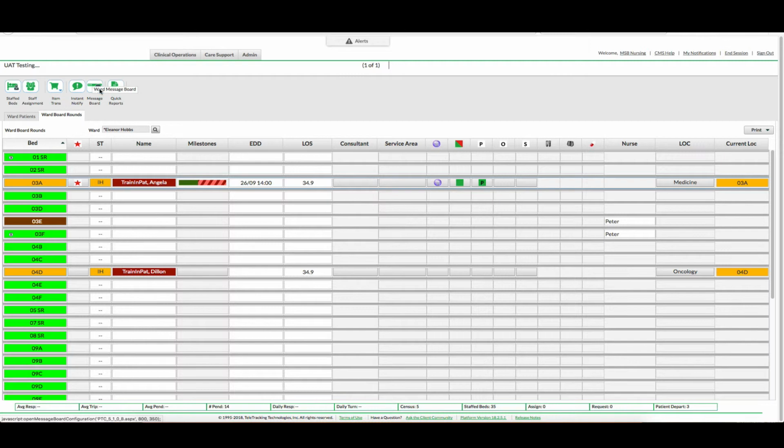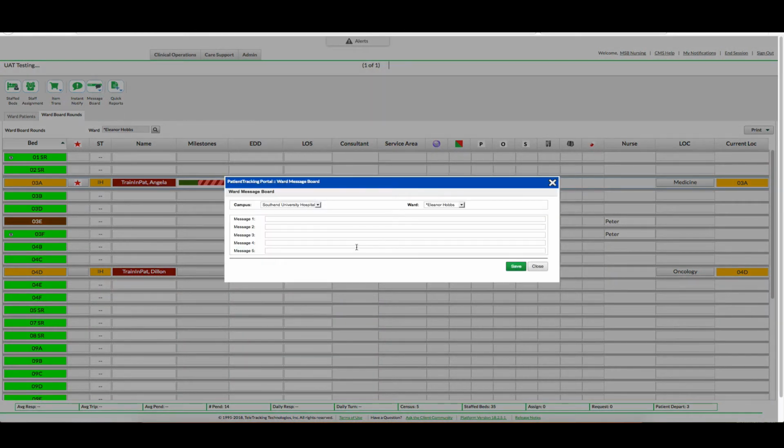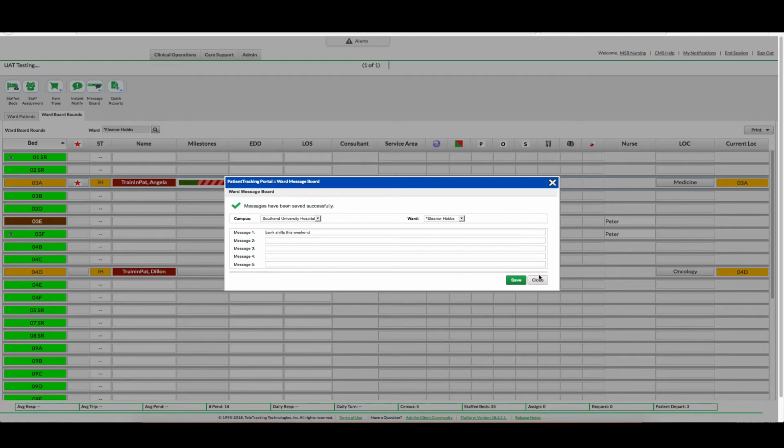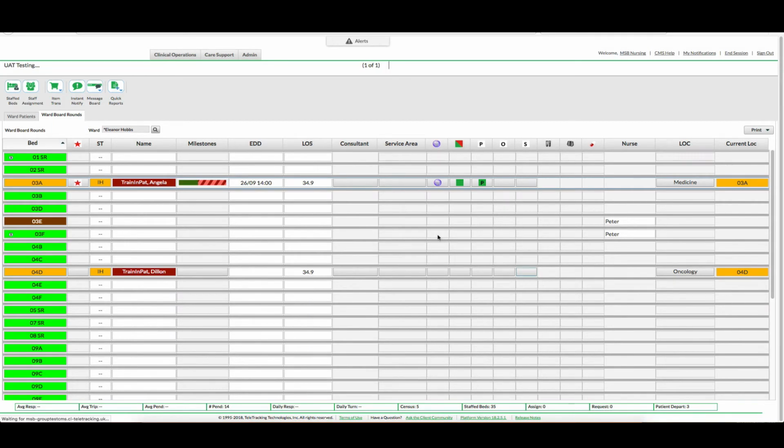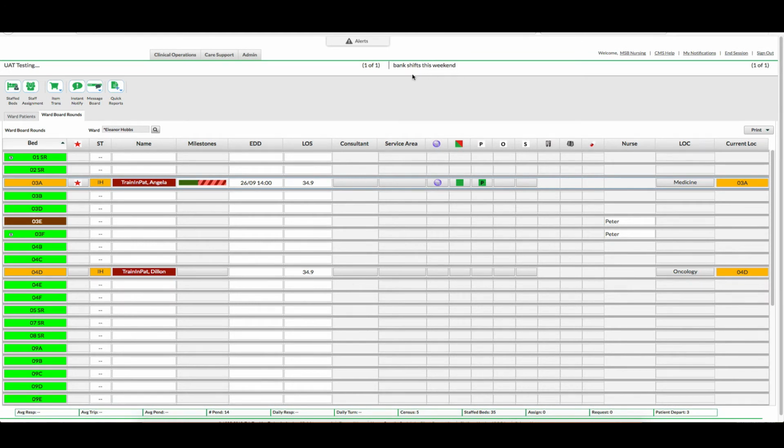Also here is the ward message board. Multiple messages can be inputted in here by the sister in charge. Click Save and Close. And you'll now see that up to 5 rolling messages can be displayed in the banner at the top. Finally, the icon at the top here is this Quick Reports icon.